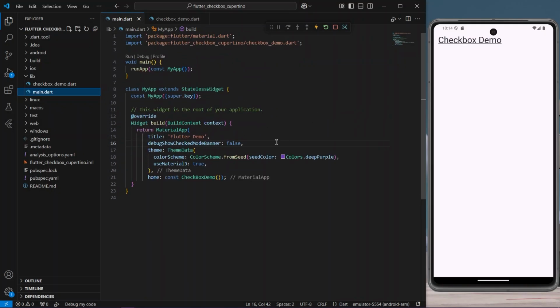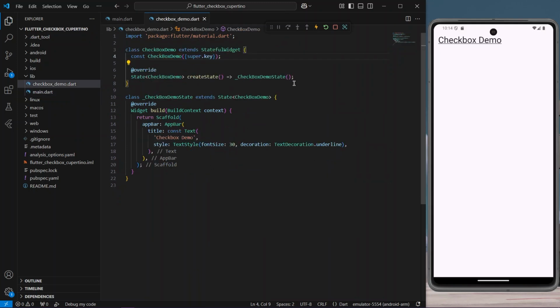So let's start with today's video. We are going to check out how we can use checkbox inside our Flutter application today. So this is our demo application ready. We only have app bar inside our application, and now let's take a body.